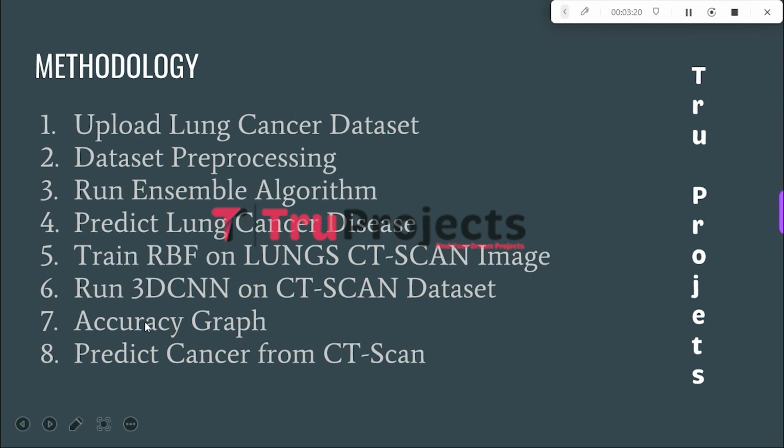And the sixth module is run 3D CNN on the CT scan dataset. In this module, the 3D convolutional neural network algorithm will be applied to the CT scan dataset. The CT scan dataset consists of three-dimensional images that capture multiple slices of the lungs. The 3D CNN algorithm will be trained on this dataset to learn the features and patterns that are indicative of lung cancer. By leveraging the depth and spatial information in the CT scan images, the 3D CNN algorithm aims to accurately classify the lung cancer cases.